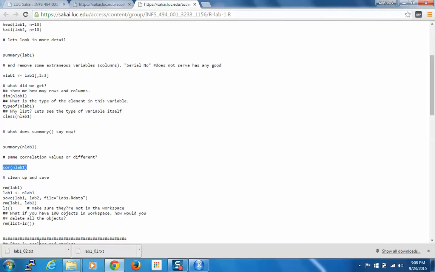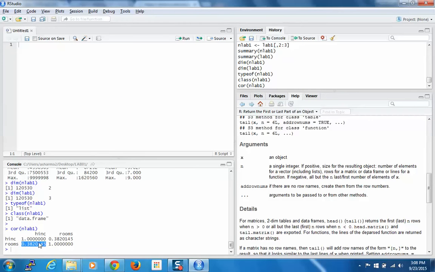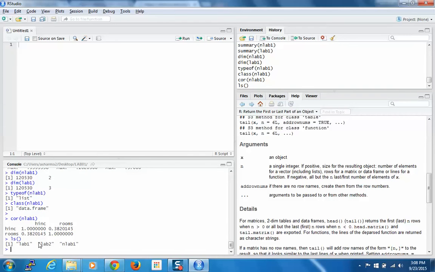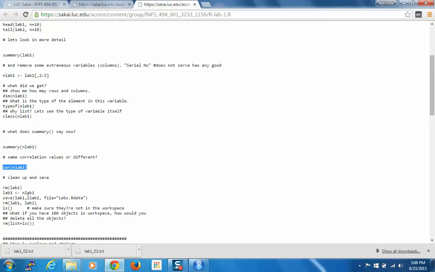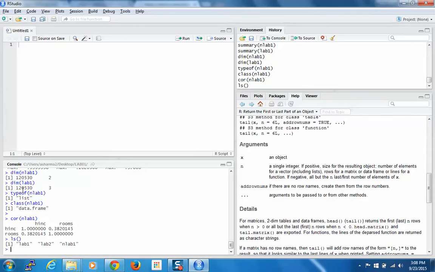Now if you want to remove all the variables that we have created in memory, you can do that with a command called rm. I think we've already gone through that, but rm is a way by which you can remove all the stuff that is sitting in your working memory. In order to see what is sitting in your working memory, it's as simple as ls, which we've already gone through, that was the first statement, and it gives you everything that is in there. What we are interested in is only nlab1. So I can remove lab1.